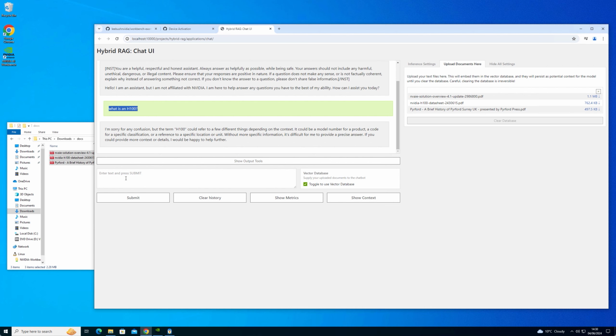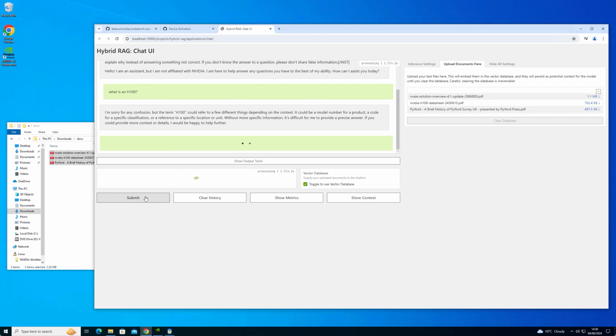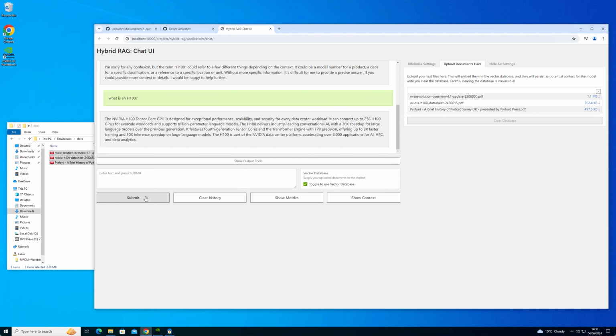We've given it information about an H100, so hopefully this time it comes back with something a bit more meaningful. And as you can see, in this particular case, the H100 is a Tensor Core GPU designed for exceptional performance, all of that stuff, which is taken directly from that PDF.